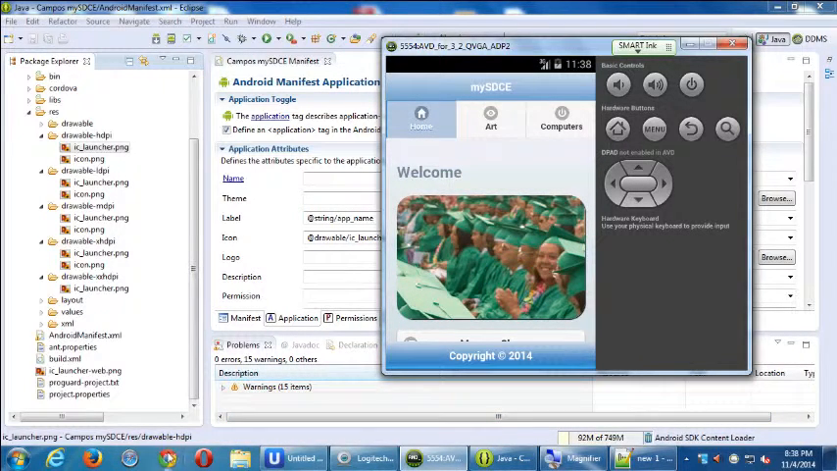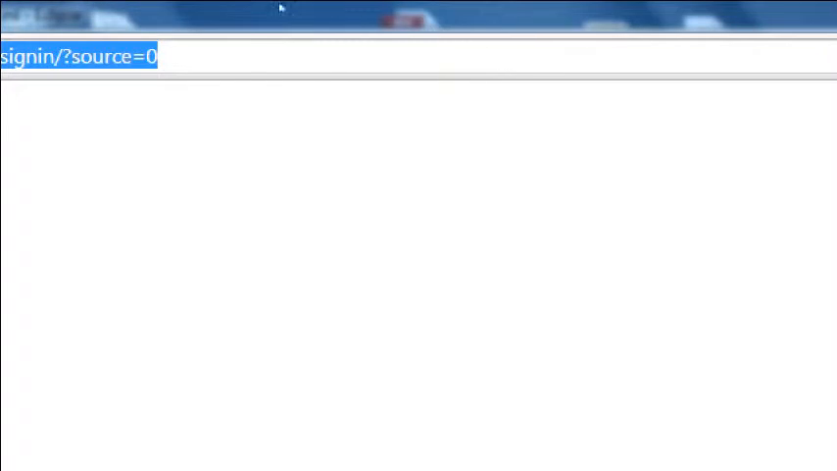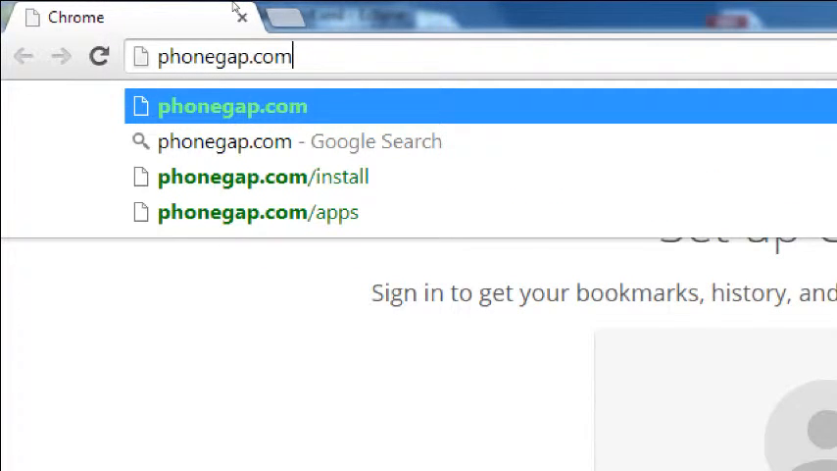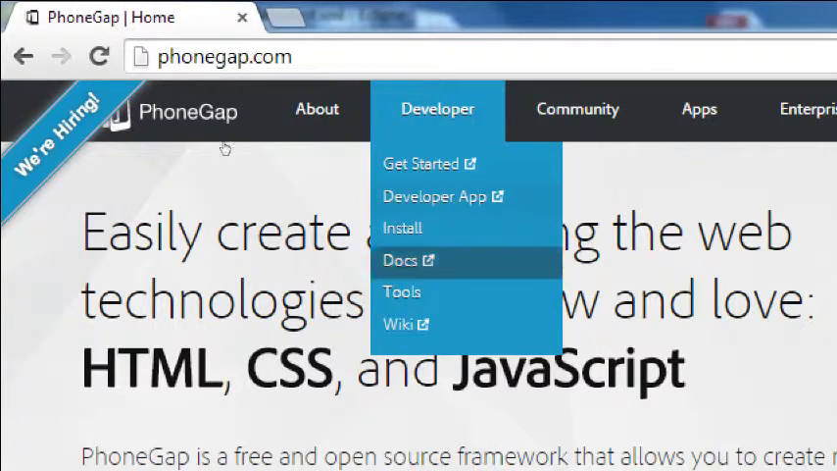I'm going to go back to the web browser, and we can find this somewhere in the portal, but here's one place that I found it pretty quickly. Let's go to the web and let's go to phonegap.com. PhoneGap.com, and this time we'll go to developer wiki.